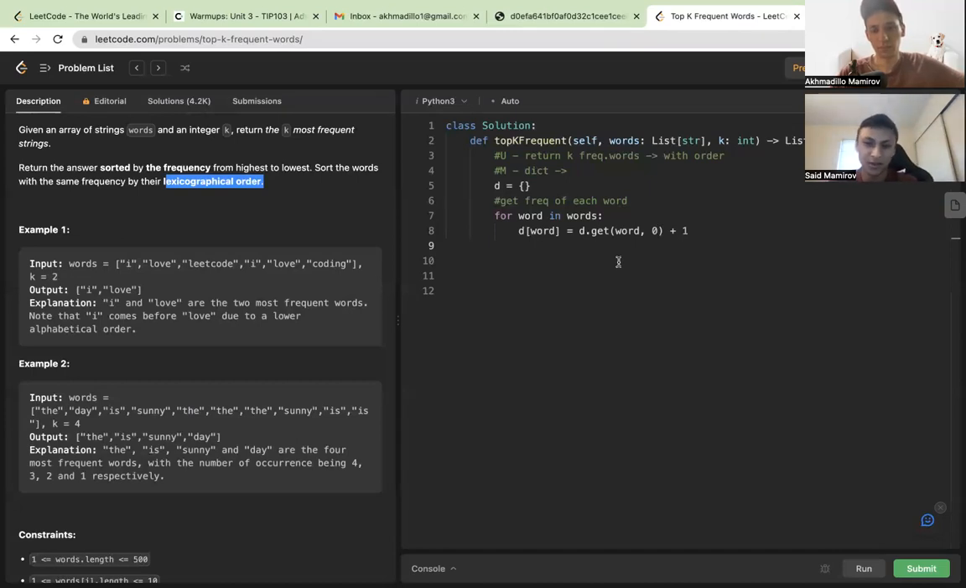So the idea behind the heap solution is to keep the most frequent elements at the top of your heap, right? And then once you pop from a heap, the next element that goes to the top is the next largest element. And then you pop again, and then the next largest element. So you pop k times to find the k most frequent strings.